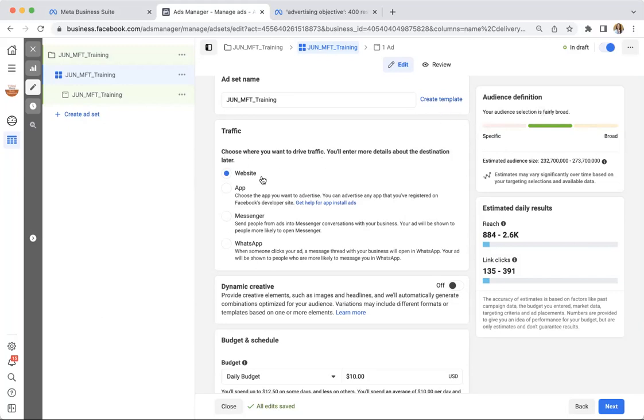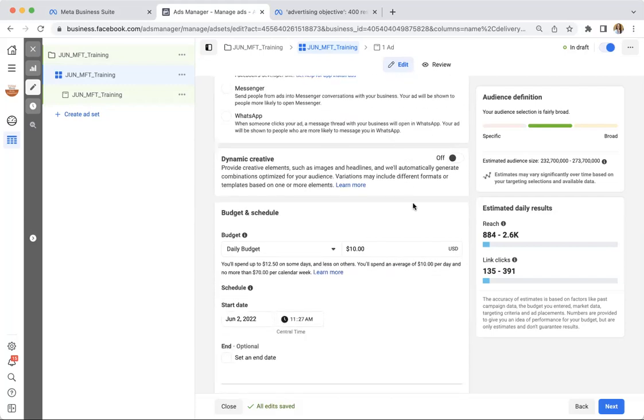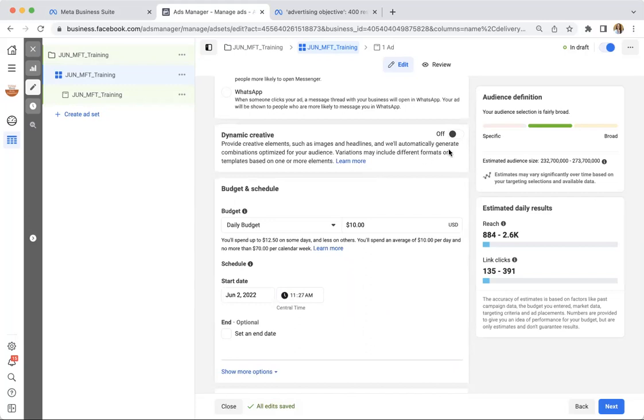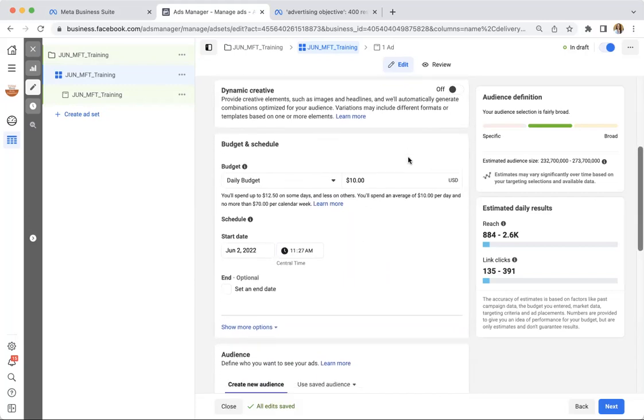So we do want to drive traffic to a website. I think we're using Qualtrics or I'm not sure, but we'll be linking to another survey. So that's considered a website. So we'll leave that as is. Leave the dynamic creative off. Again, we don't want Facebook to automatically adjust.